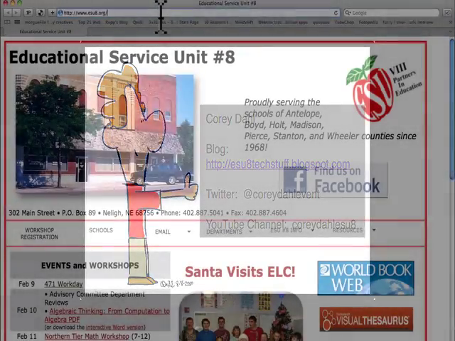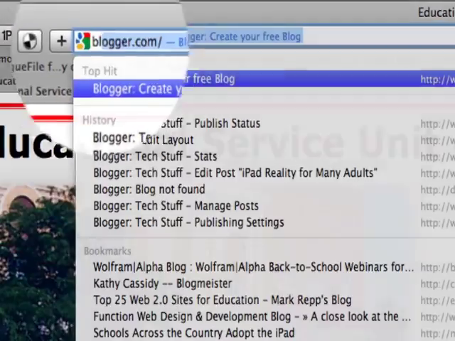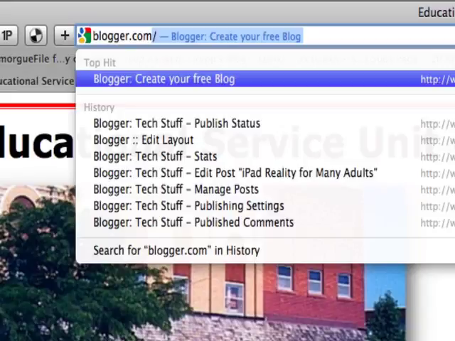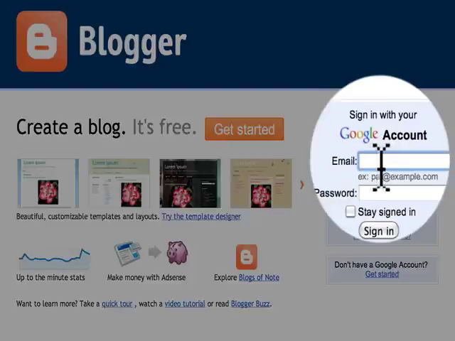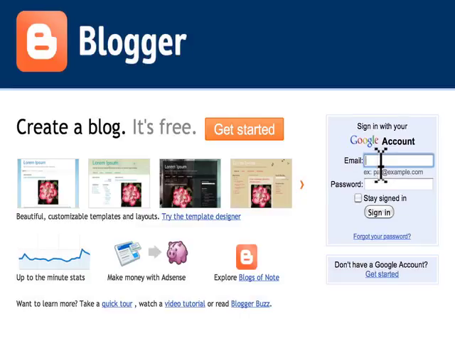Okay, what we're going to do to get started here is first in your web browser, go to Blogger.com. And what that will do is take you to their homepage. And of course, you already have a Google account. So at this time, you would sign in with your Google account. And I'll click sign in.